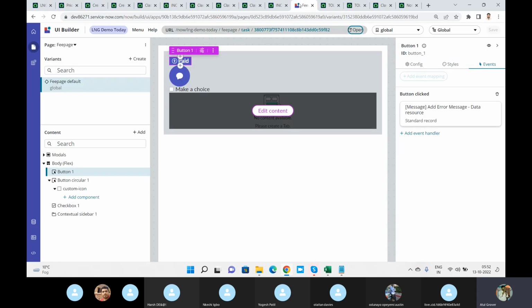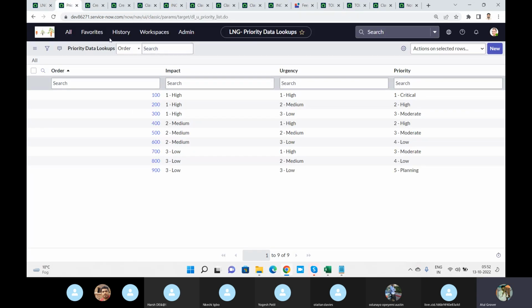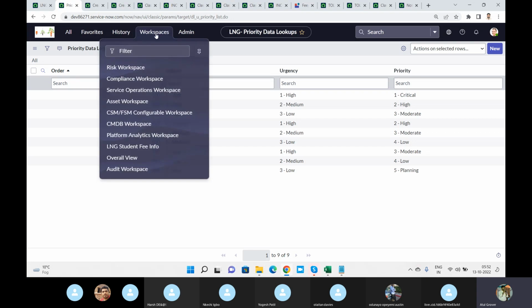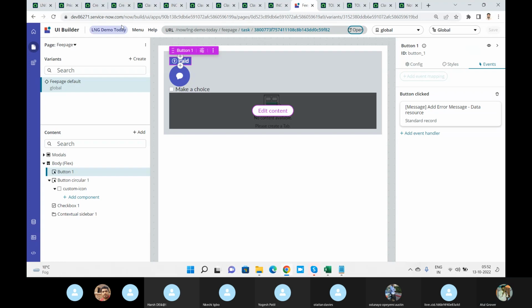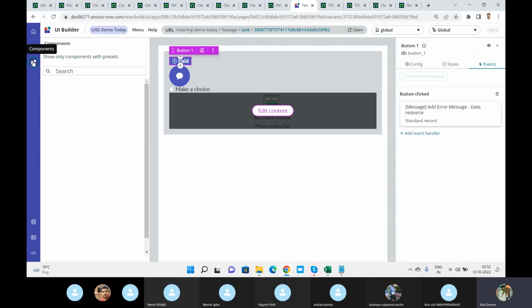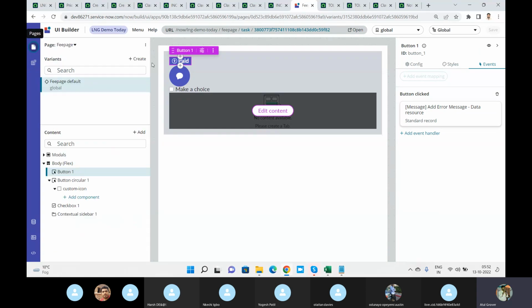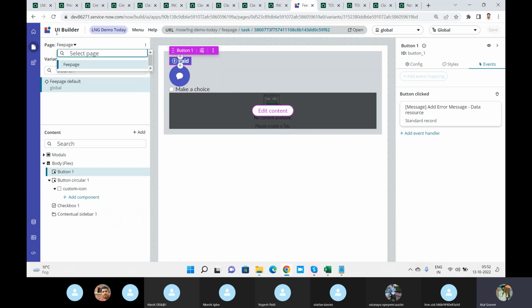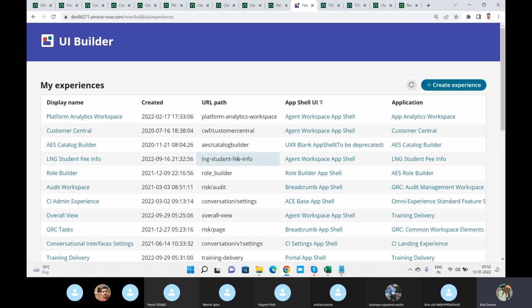Let's see how I can create my own workspace. Like I have this workspace here. If you see here, I have this thing, student fee information. Let me reload it because now we have created the page. We did not create the workspace, but the target is to create a workspace as well. Let's go here and components. No, I don't want the components. Variant. Let's say page, free page. Now let's go here. Let's get a new one, new experience.